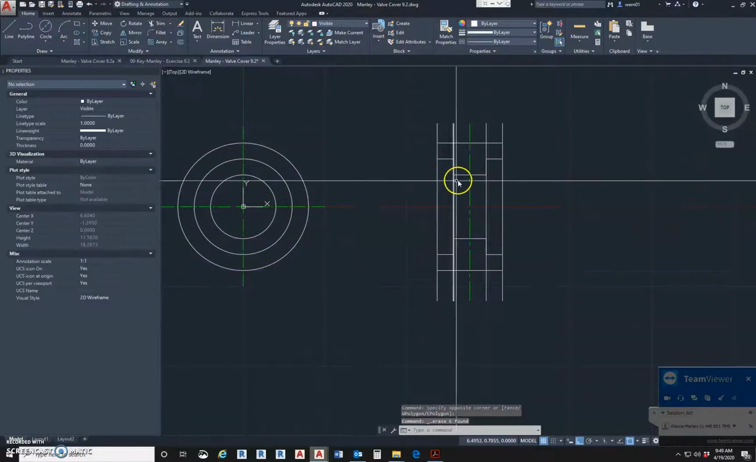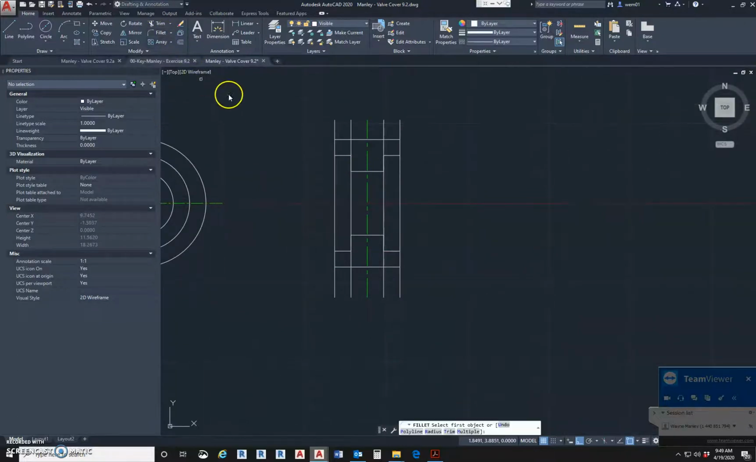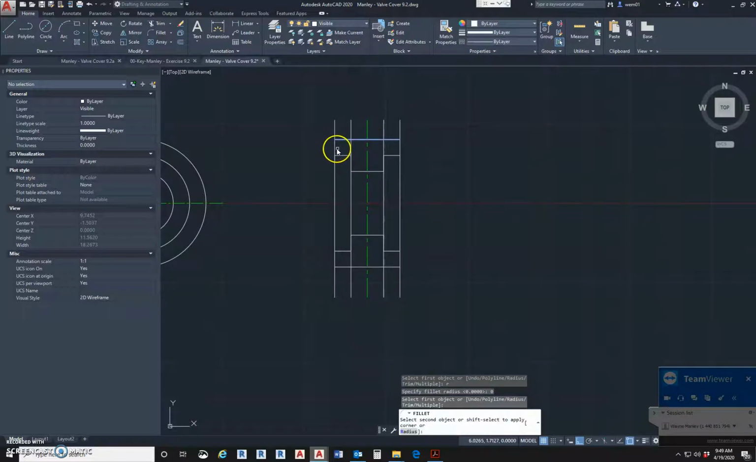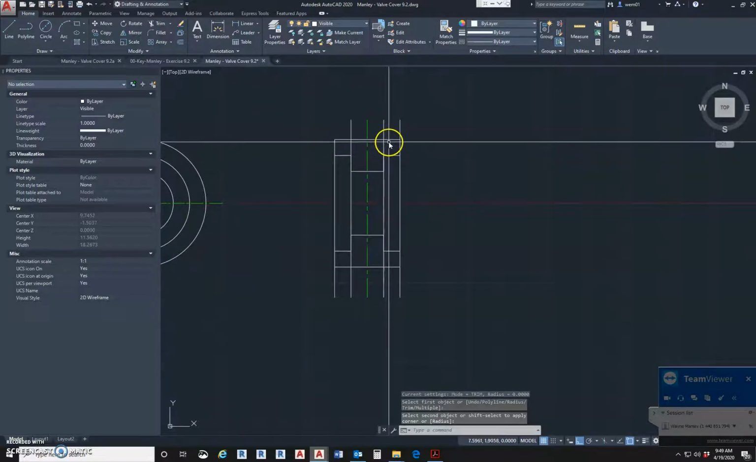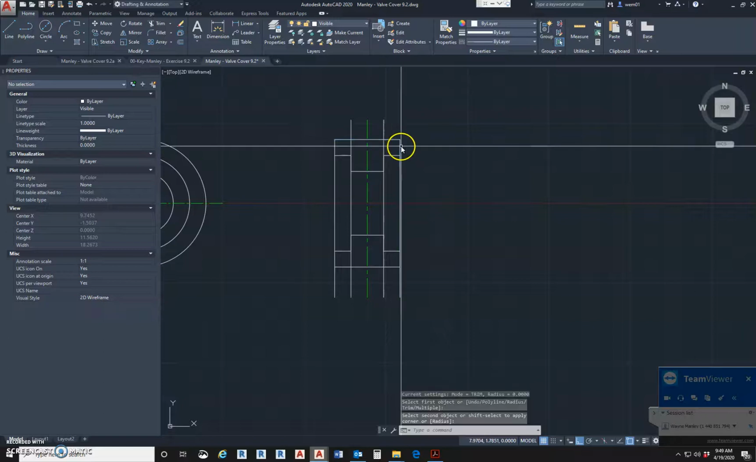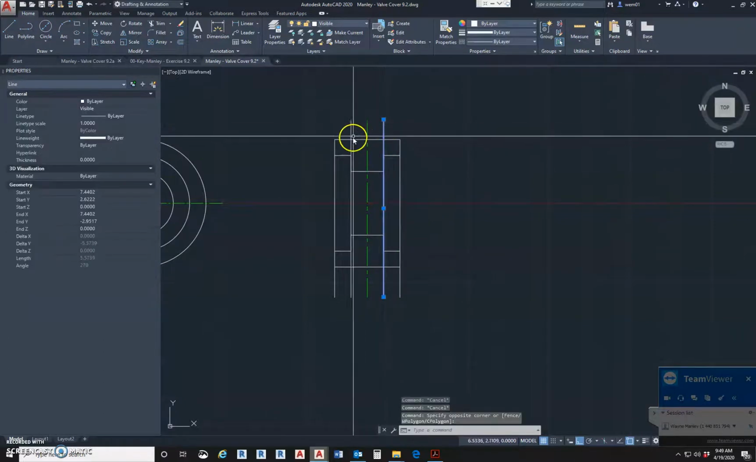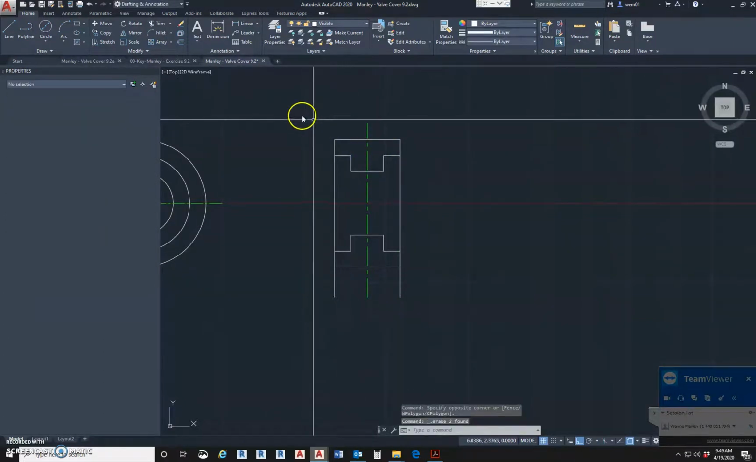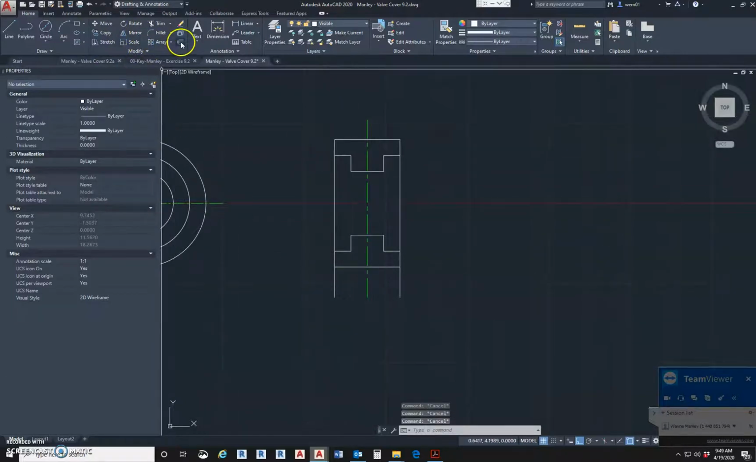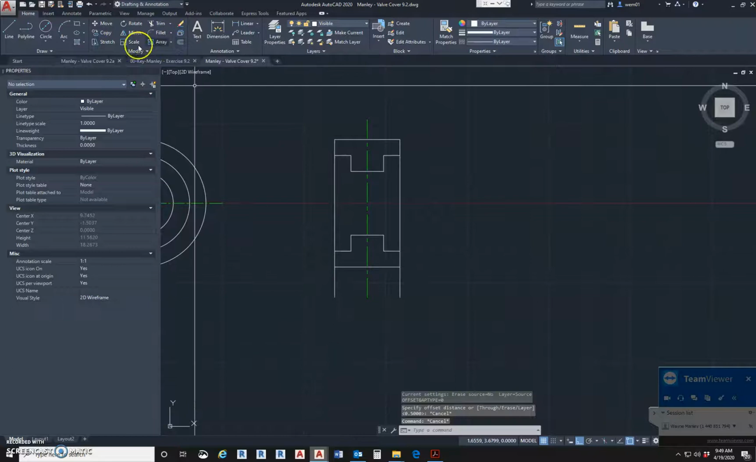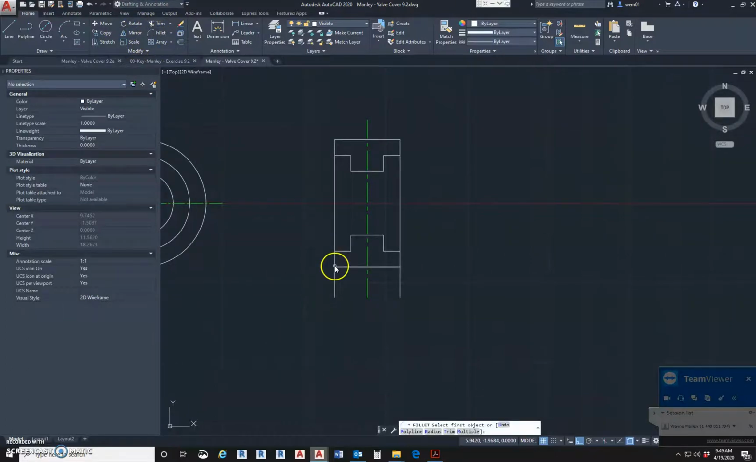Now we can delete this. Now I'm going to use the fillet command with a radius of 0 to get us a perfect 90 degree corner here. That's right, because we drew that. So we can use fillet.